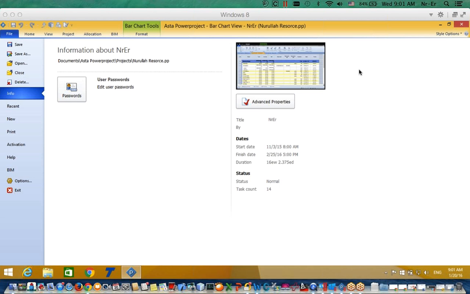And on the Asta side, Asta is project portfolio resource management software, and over 100,000 users worldwide are using Asta. It can work as an enterprise, which means two planners can work at the same time in Asta Powerproject. They can manage their project at the same time.